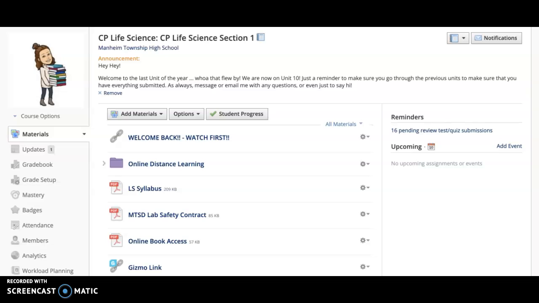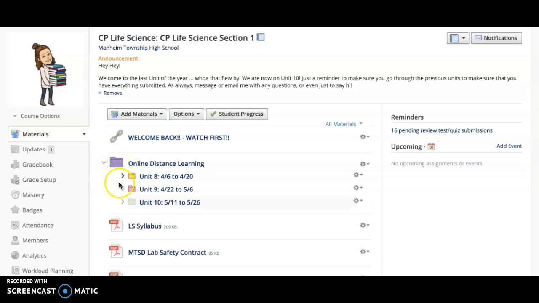Just to remind everyone, everything in the previous units, so everything in Unit 8 and Unit 9, it's still open, it's still available, and you can still turn it in. If you have any questions about what you need to turn in, then make sure you go to Sapphire and take a look at your grade. If you have an I, that means you need to do it. And if you are not sure of what it is, then let me know. I can help you out.